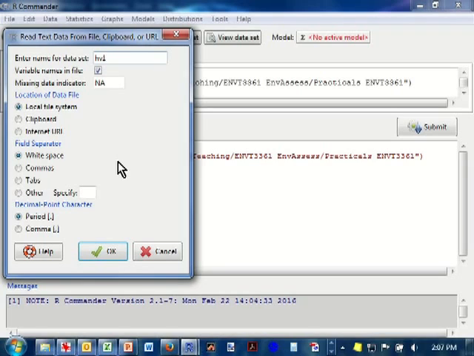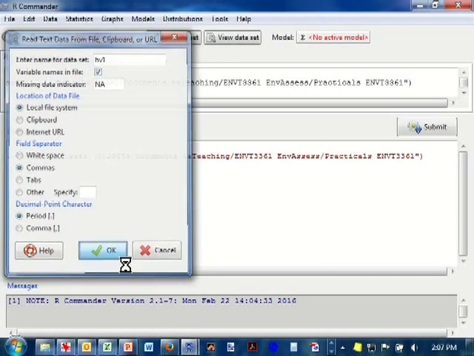Keep them short because you sometimes end up typing them a few times. The fields are separated by commas because it's a comma separated value file. It's from my local file system because I'm going to go looking for it on my computer, and I don't change anything else. The decimal point character is still a full stop or period, not a comma. So don't change the bottom there.